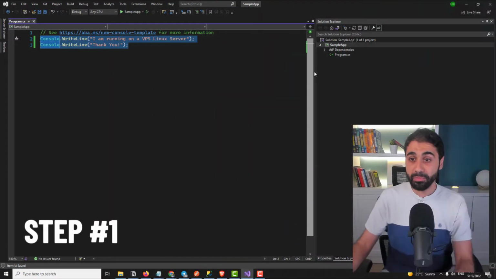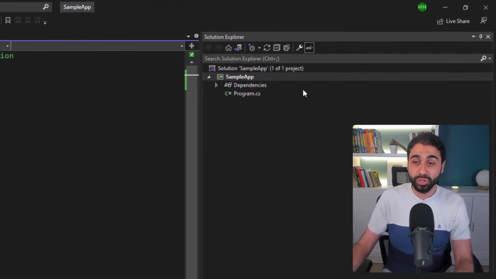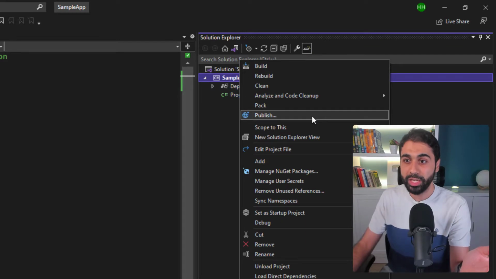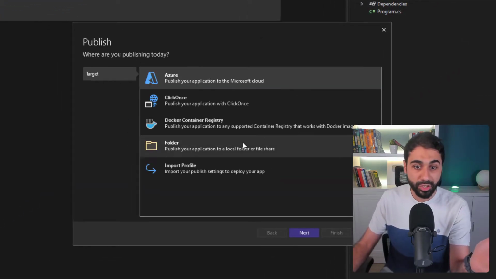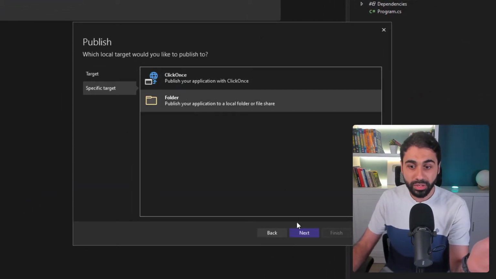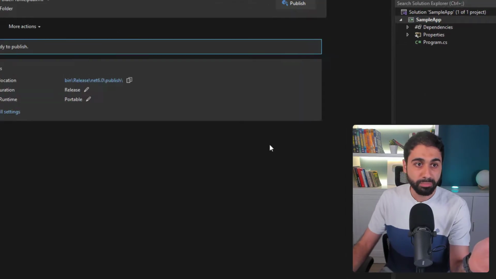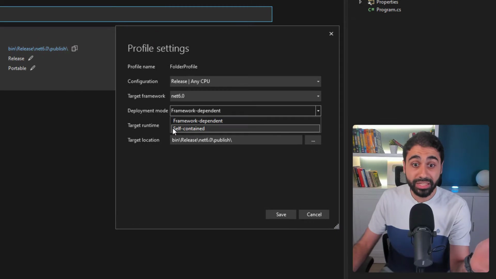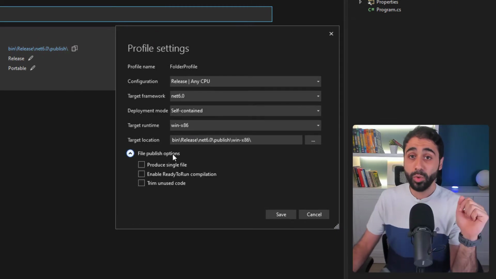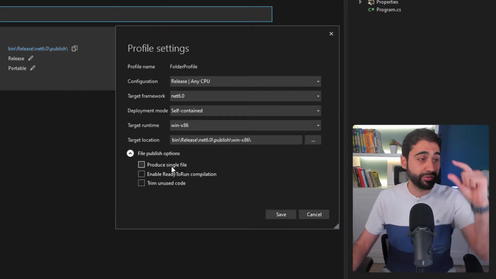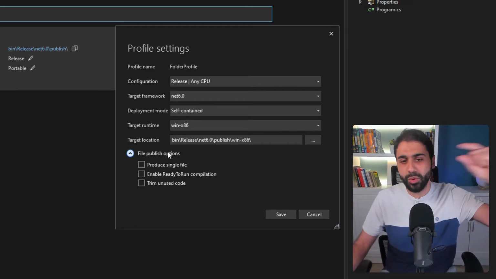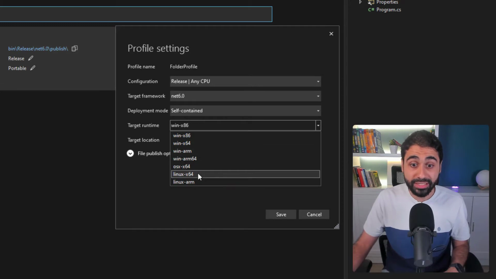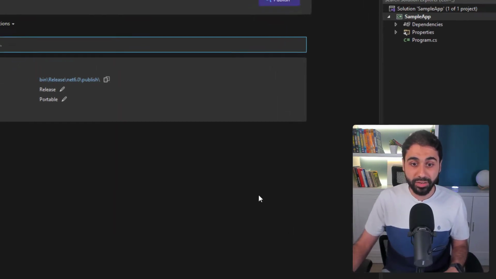Let's start. Step number one, in the solution, we are going to publish the application for Linux. So right click on the application, go here, publish, and simply click on folder, next, folder, next, and finish. Before you click on publish, go to show all settings and click on self-contained. If you want, you can produce a single file application, so you have only one file to upload to your server. I will keep it as multiple files and make sure to set the runtime to Linux x64. Click on save and publish.